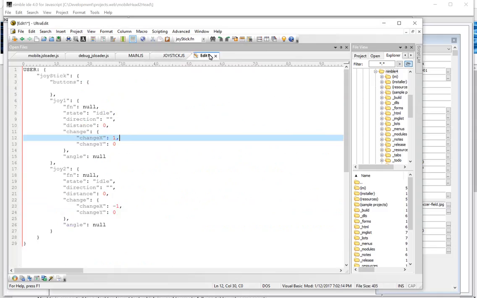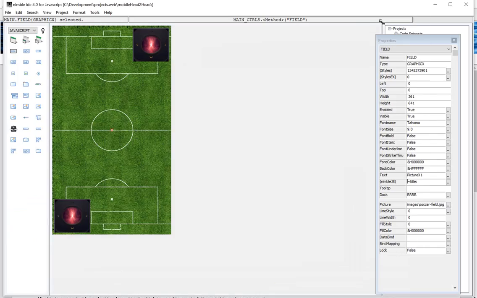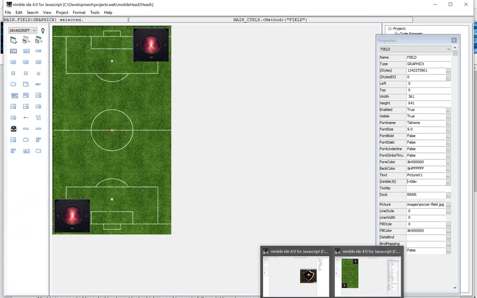When the joystick is in use, this is the JSON format. As you push new joysticks in and give them names, it will declare a space and it will record the events such as the direction, the distance, a change value, X and Y change value, the angle, the state, and of course the function callback. It's done all dynamically and all at the initialization of a Nimble web component.